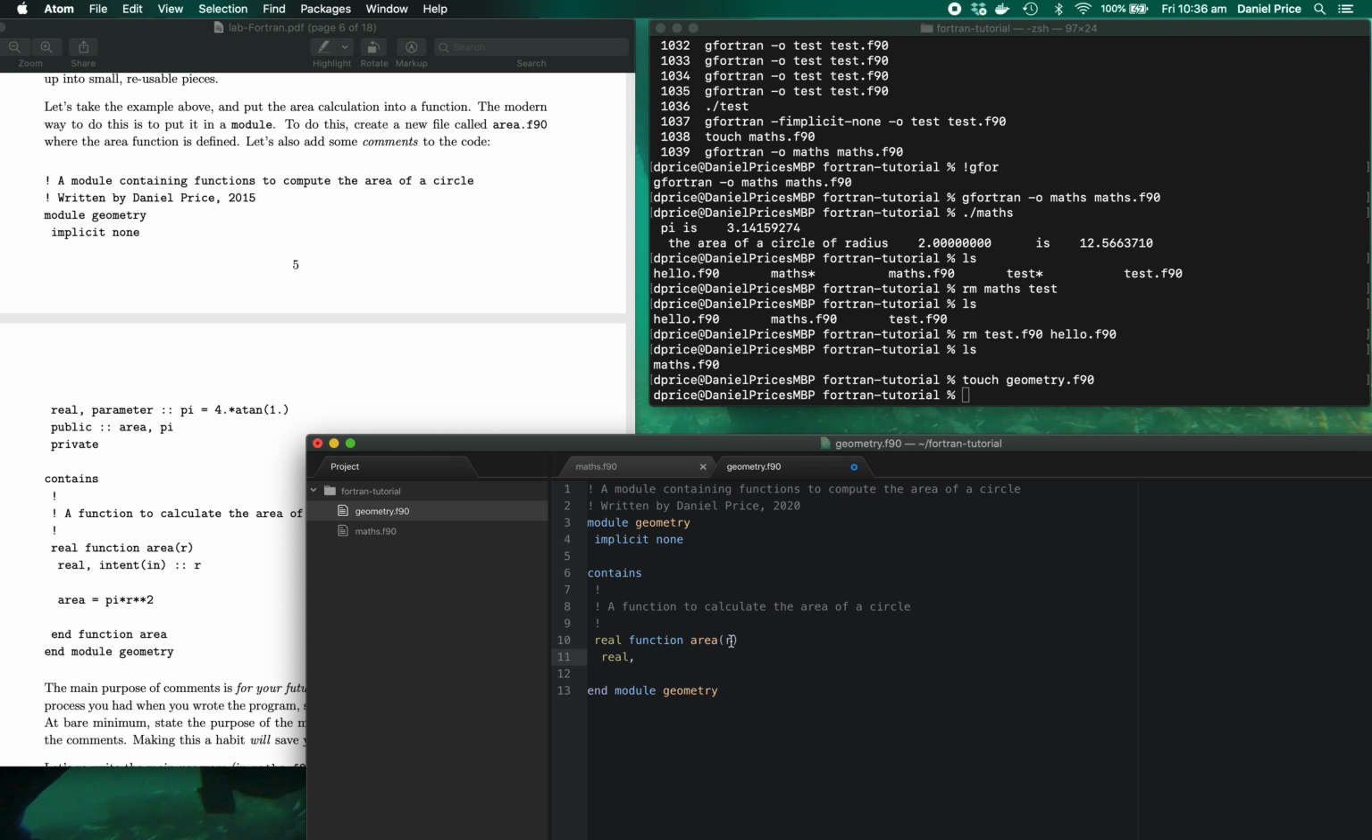Now this r should be passed into this routine, which means this routine should not be allowed to modify the value of r. So I'm going to say real, intent(in) r. Now what my function does is just what I did before, pi times radius squared. I'm going to end function area.